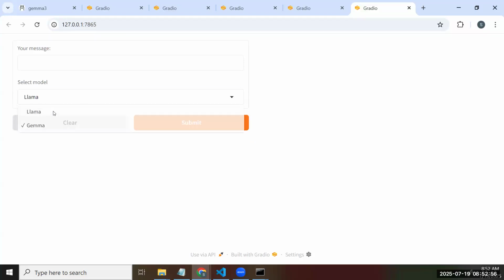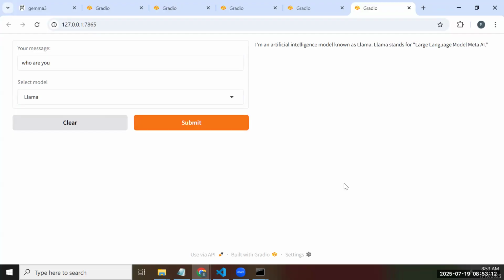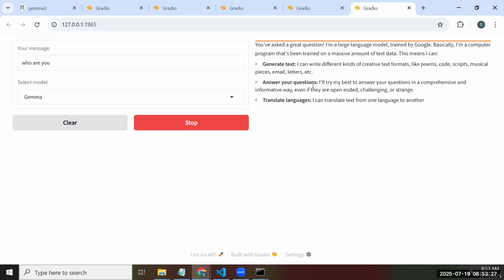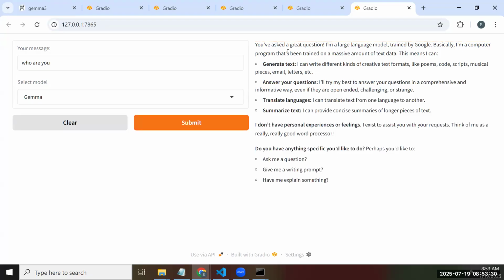We have not run Llama till now, so it will take some time. Let me ask a question: who are you, to Llama? Submit. It will take some time because the first time Llama is getting instantiated. Now it gave the answer, and the further answers will be faster. If I ask the Gemma model, Gemma will say I am Gemma, and so the same answer, where it is giving more information.